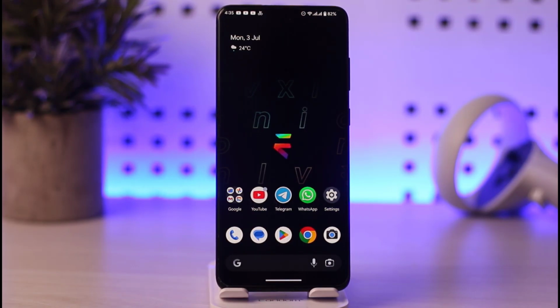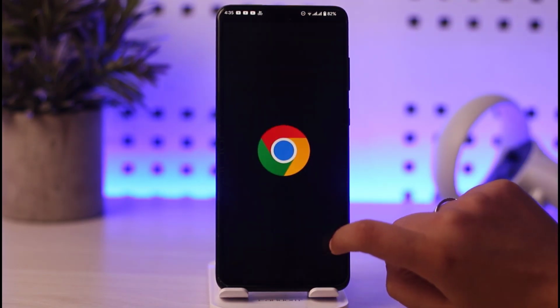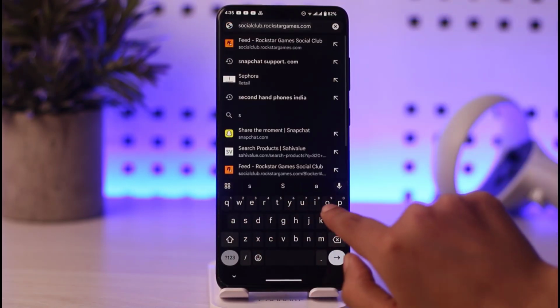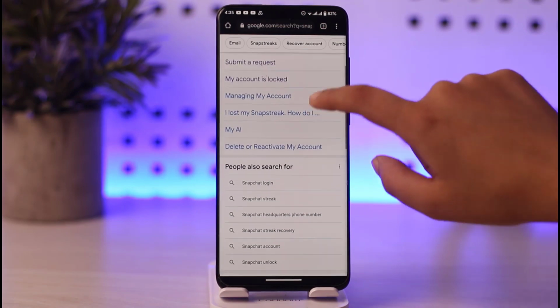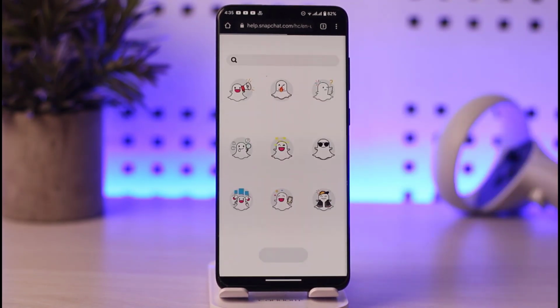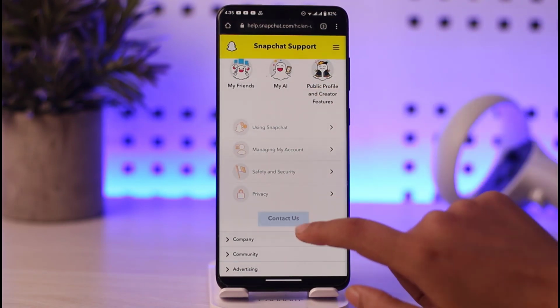So if in case your account has been locked, you cannot do that from your Snapchat app, obviously. For that purpose, let's go ahead and open our phone browser. You can open any, then go to the search bar and type in Snapchat support. If you search it up, you will be able to find this kind of interface, where you can see this option of Snapchat support right there. Simply tap on that option and now tap on this contact us option given below.